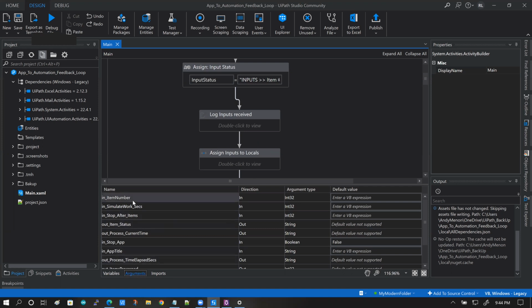So here are the arguments. It's the item number, the simulate work in seconds. Basically, how long do you want the app to simulate some work. It's a value in seconds. And if you're applying a stop limit, how many items do you want to process before the app can stop? And then this is the Boolean value. If the user has checked the stop app checkbox, then that value gets passed in here. Otherwise, it's default set to false.